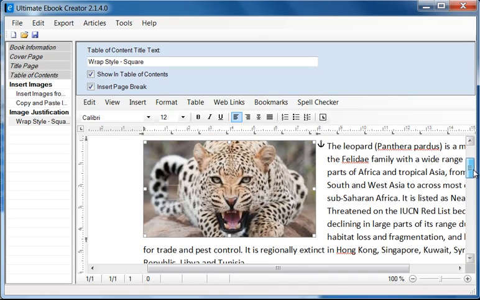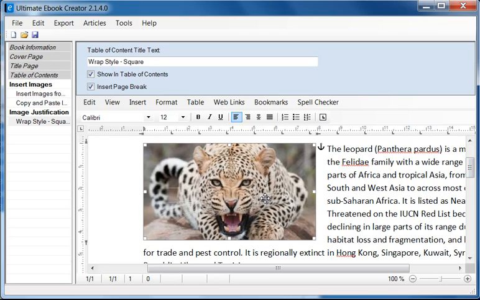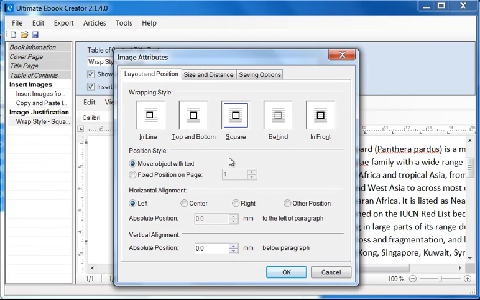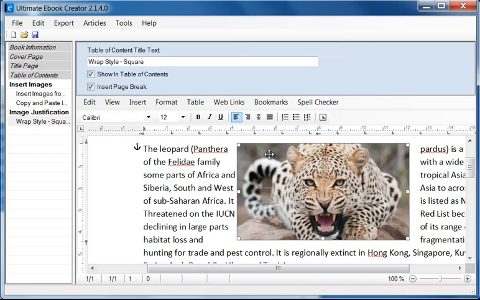Okay, now if you wanted to center this image in the square wrapping style, you can't use these options. If you do, nothing will happen, because what you're really doing is working on the text, not the image. So in order to center justify this image, you select it, right click, go to Format, and then use these horizontal alignment options here. Okay, so we'll click on the center here and we'll click OK. So now the image moves right into the center.